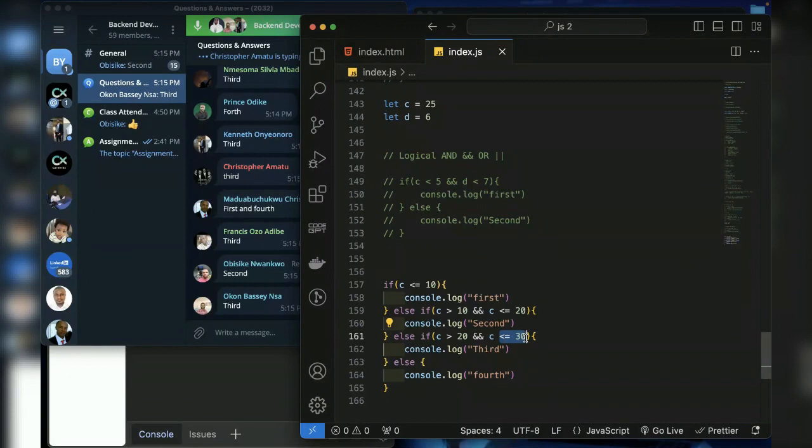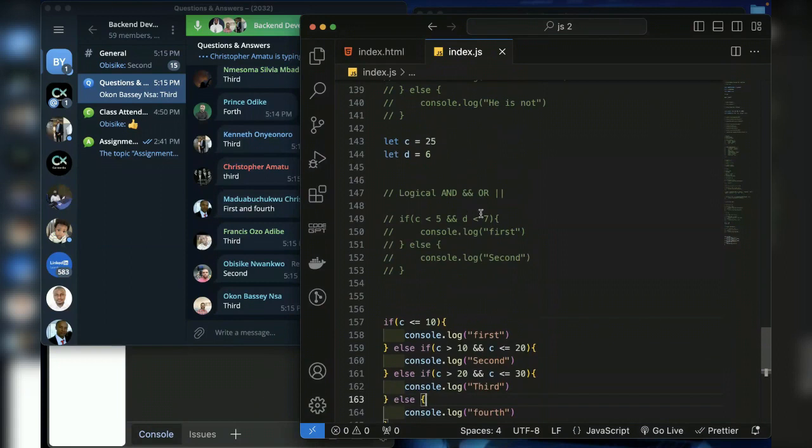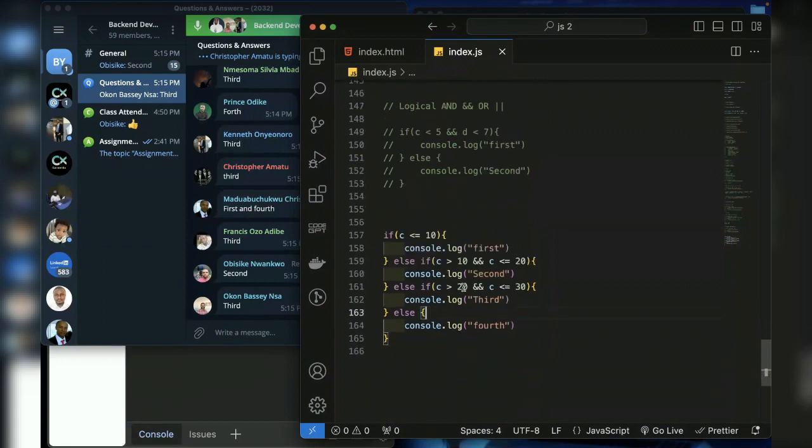We have it being less than 30. Now this is double. We're doing less than or equal to 30. So it is not equal to 30, but it is less than 30. So that is what this is doing. Here, it is not equal to 25 and is also not less than 25. Here, it is not equal to 10 and is also not less than 10. The value is 25. So 25 is greater than 20 and it is less than 30.